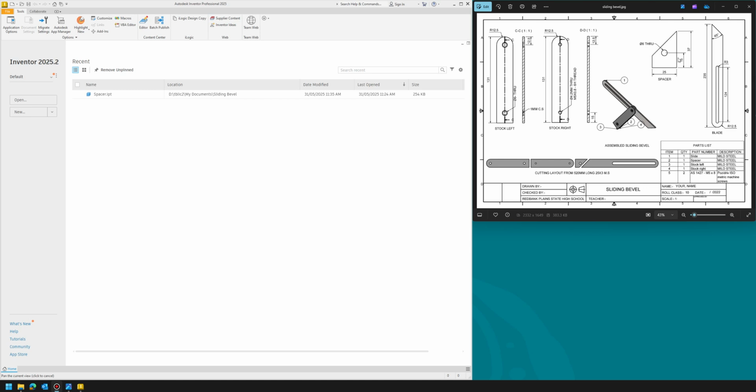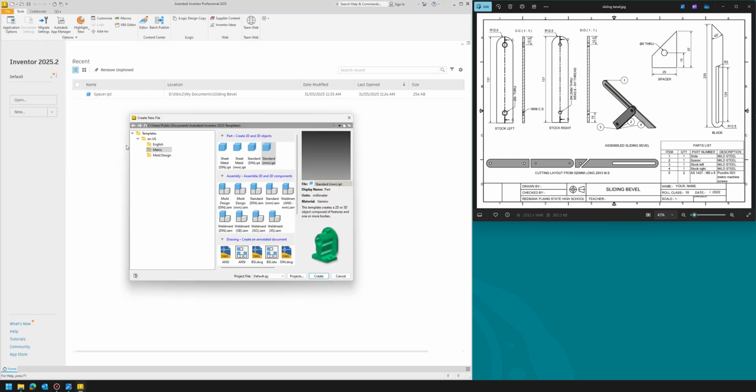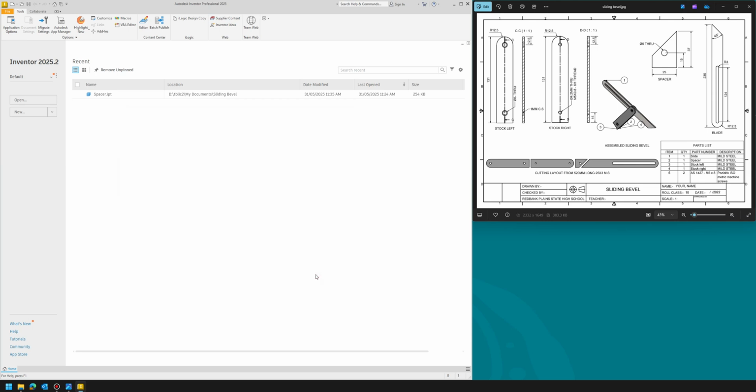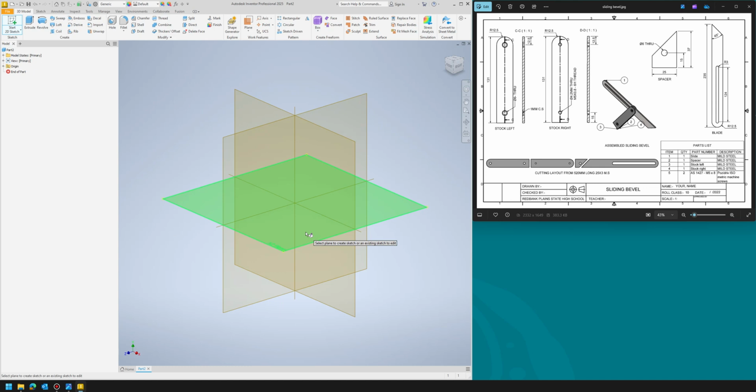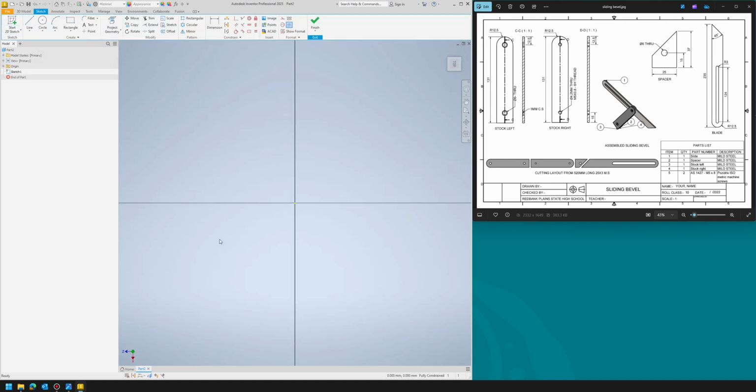Last video, we made the spacer. This video, we are going to make the blade. So we go File, New, we select Metric, Standard Millimeters, press Create, and we start a new 2D sketch, selecting the XZ plane.